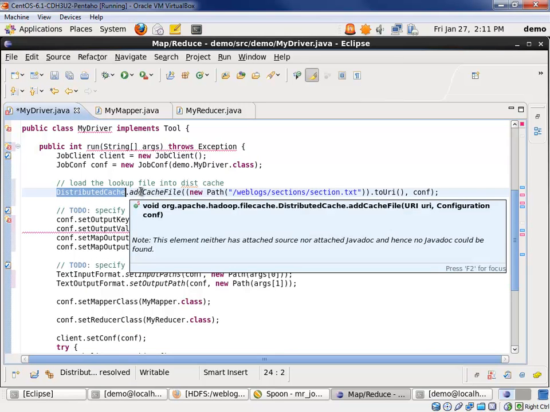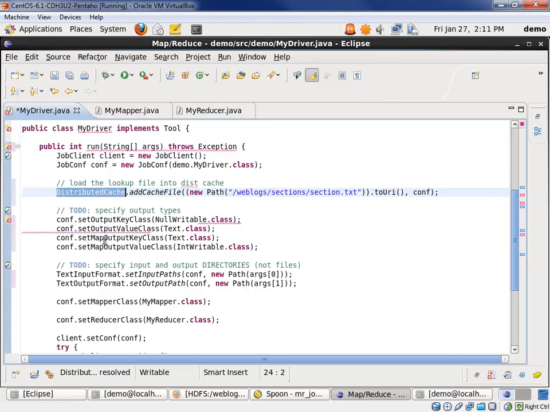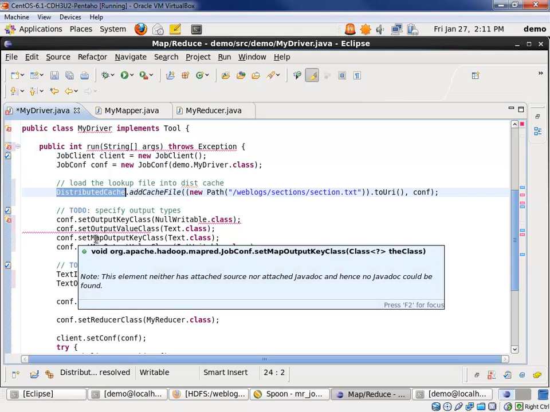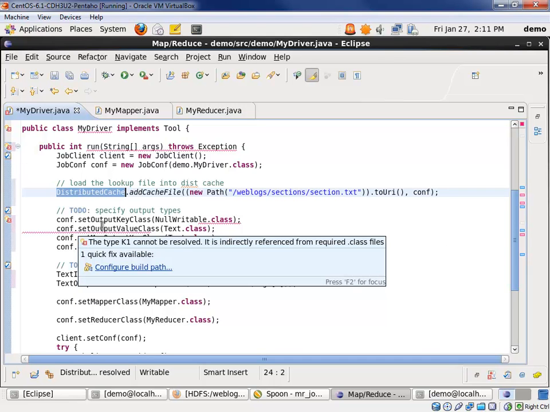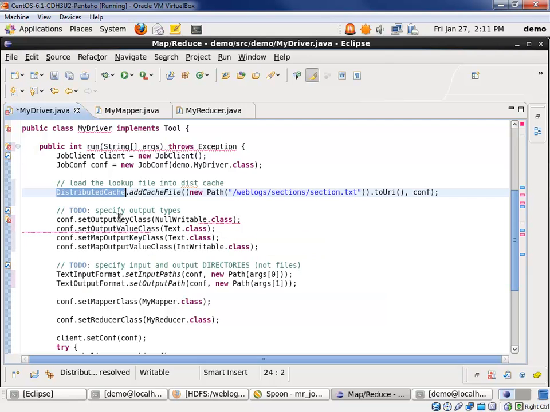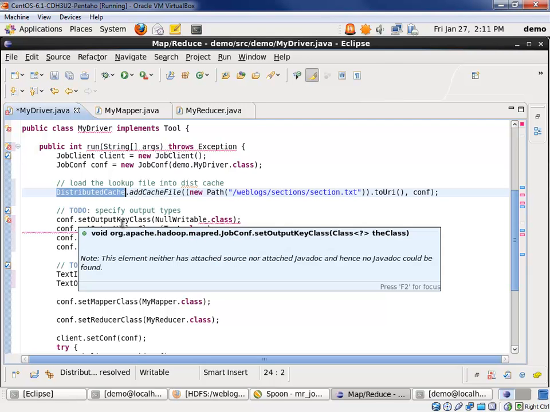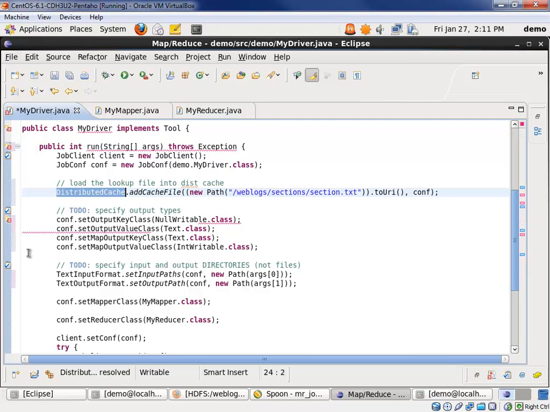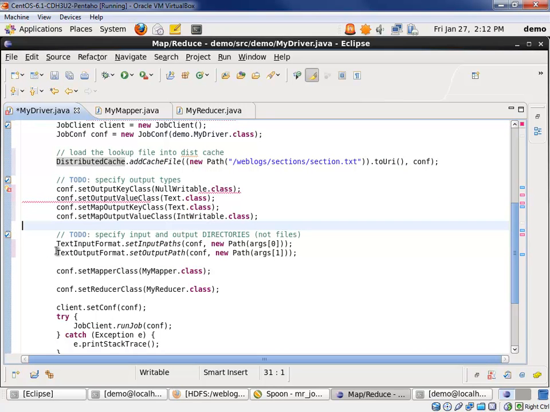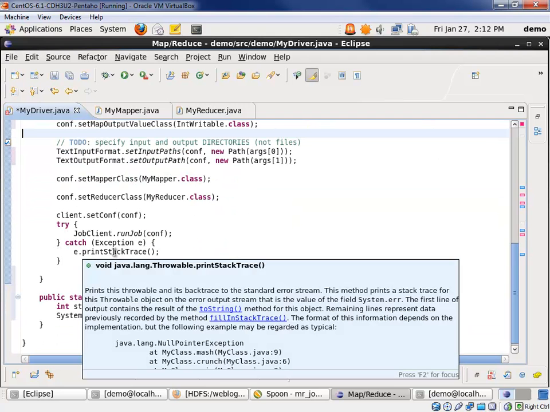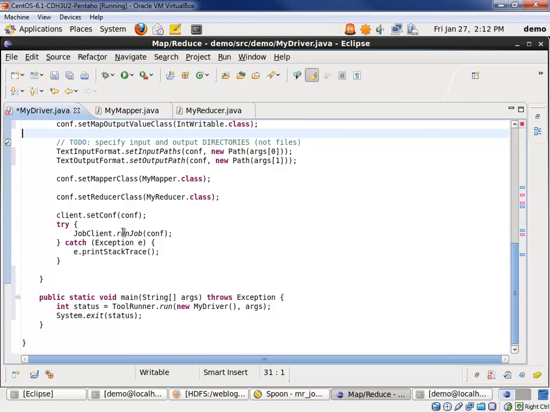All right, let's see. Do we need to do anything else? We've got our job configuration, we've got our distributed cache, we're setting up our output key and value classes. We're setting up our map output key and classes. Let's see, what else do we need to do? All right, we're going to finish up here. We're going to have to run the job. I think everything looks good, and I will stop here now before we move on to the mapper.